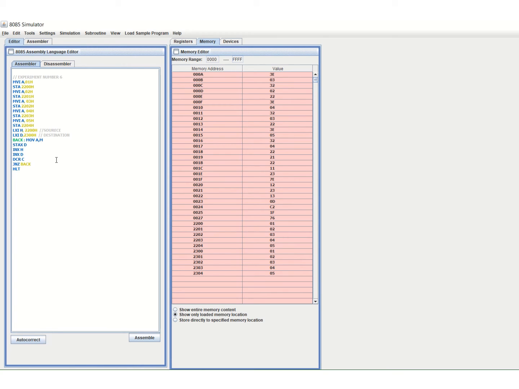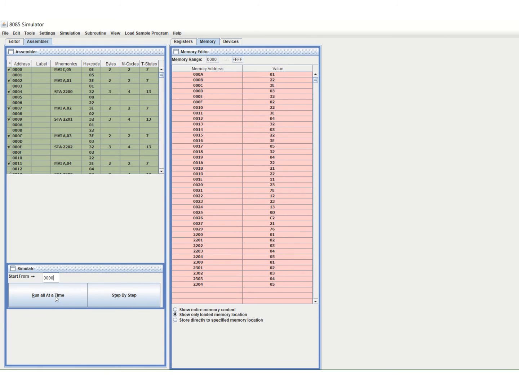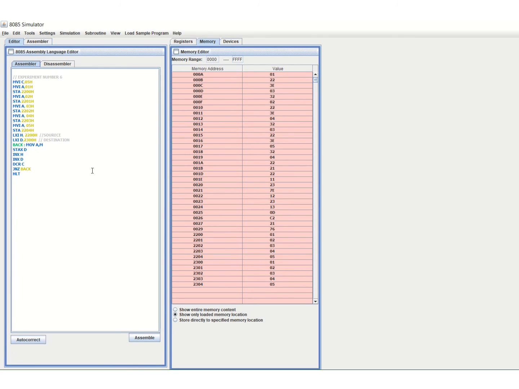I think there should be one instruction here; first of all it should be MVI C, 05H. Sorry, not 005H. Now I will assemble this again. Okay, see here. Now I have to store the data in reverse order.